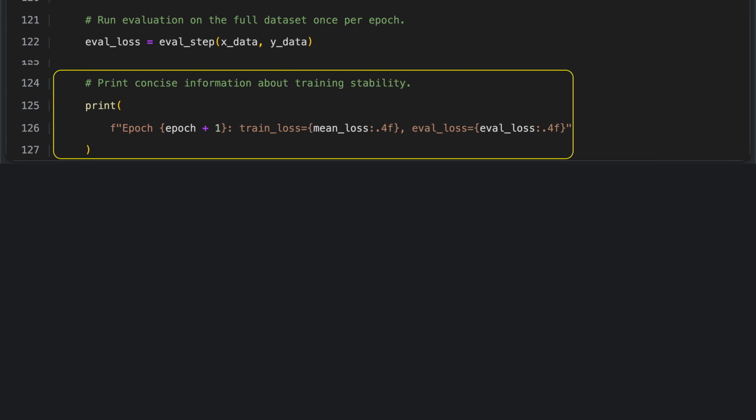It prints the epoch number along with the average training loss and the evaluation loss for that epoch. This lets you quickly see how the model's performance is changing over time and how well it is learning from the training data while generalizing to the evaluation data.